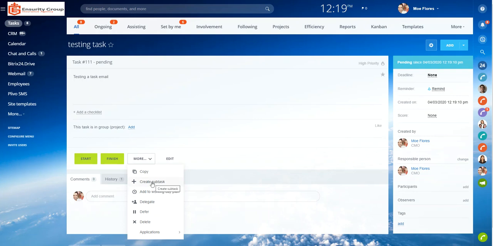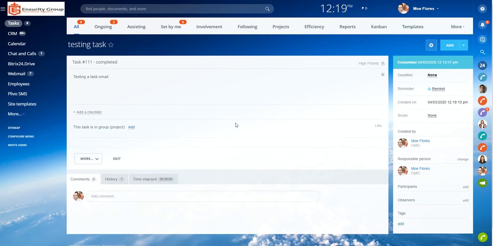And you can create a subtask or delete it or complete it. So I'm just going to click finish over here, showing that it's been completed. But if I needed to follow up in the future, I could edit that and put in a later date. Thank you.